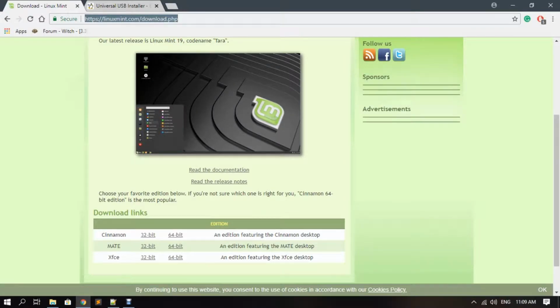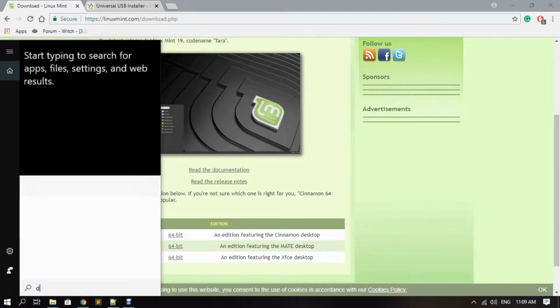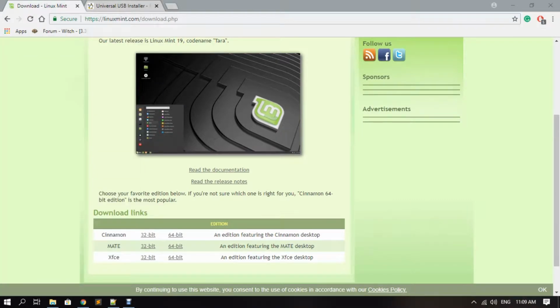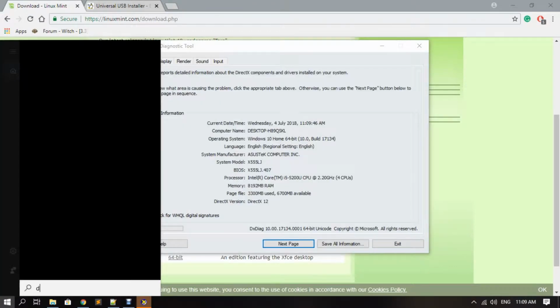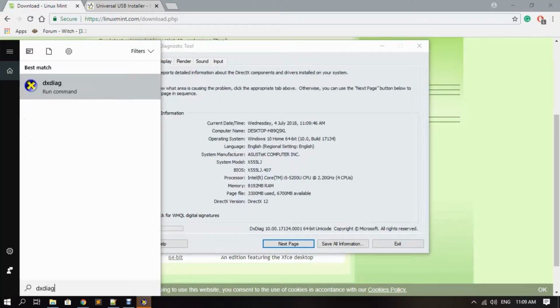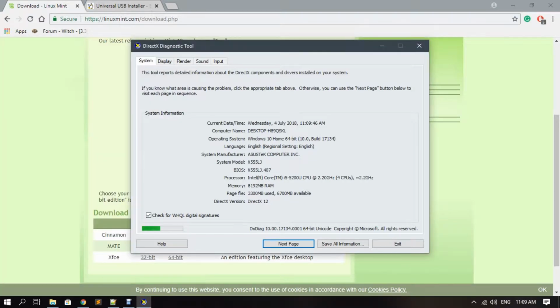You can see that there are different versions. Since I'm using a 64-bit operating system, I will be downloading the Cinnamon version. It is quite similar to Windows. It has a taskbar, and in order for you to know which operating system you are using, you just need to go to search, then type in dxdiag. Then there you can see if you are using 64-bit or 32-bit.